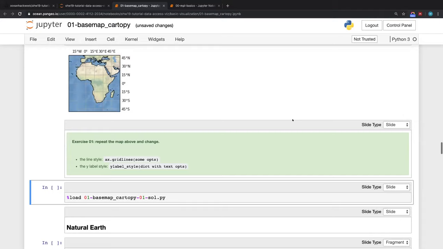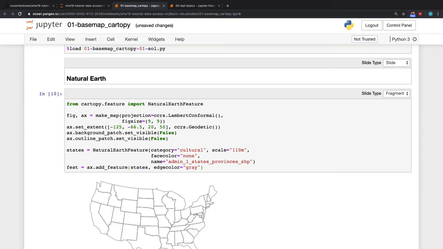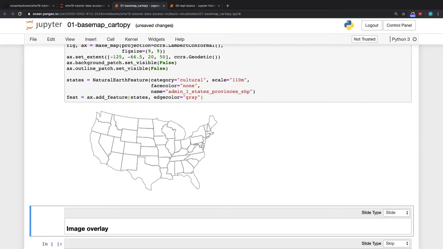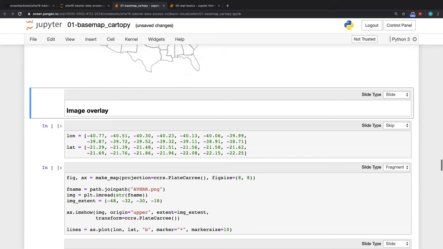Just gonna run whatever I have here. Okay, one of the resources is Natural Earth, and Natural Earth has political boundaries, rivers, lakes, coastlines. It does not have topography. So if you need topography, you actually need to read from another data source.